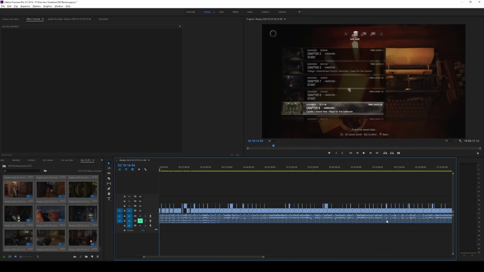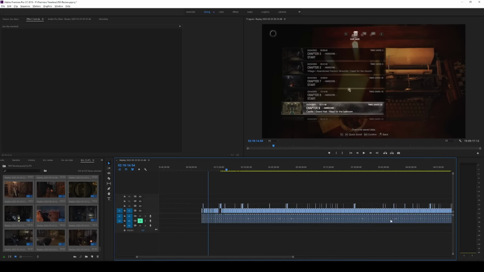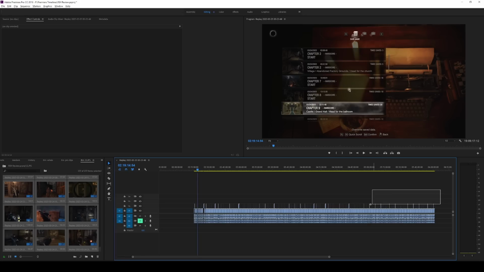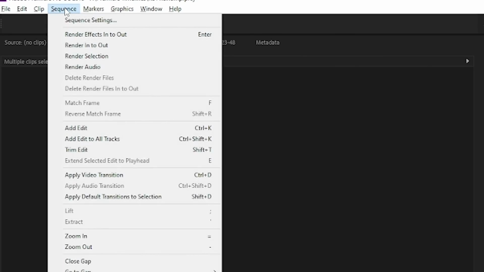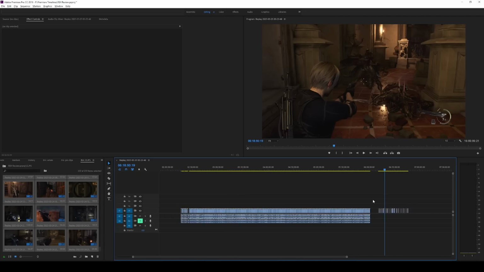This process goes on for a while, and when I finally get that last clip labeled, you'll see why they're all on the upper track. I can just select all the separated and labeled clips, cut them out, paste them to the side, open the sequence tab at the top and select close gap, and now all my clips are together and I can delete all the leftover footage.